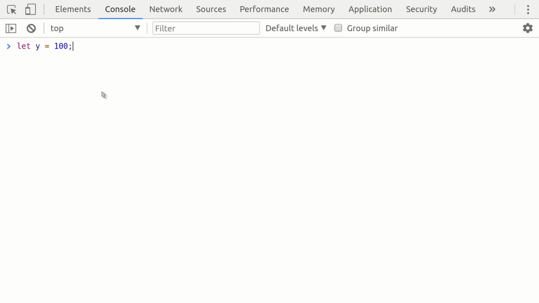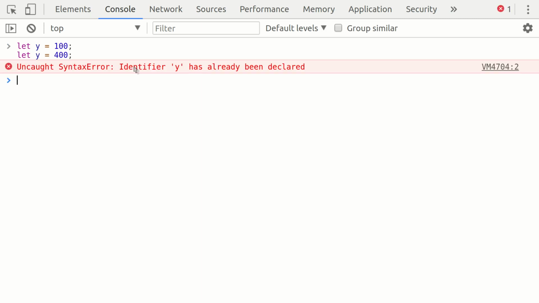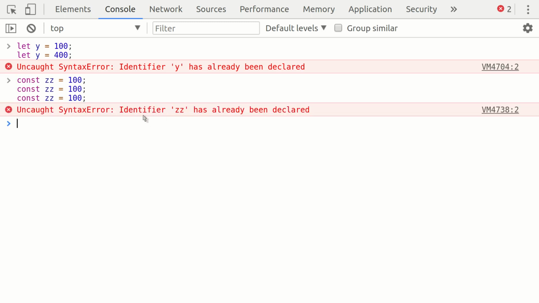However, if we were to try the same thing with let, so we're going to make two let variables with the same name, we get an error. Identifier y has already been declared. And it should actually say identifier y has already been declared in this scope, because we've already seen that we could declare an identifier with the same name as long as they're in different scopes. So with const, this same thing is going to be true. We're going to get identifier zz has already been declared.